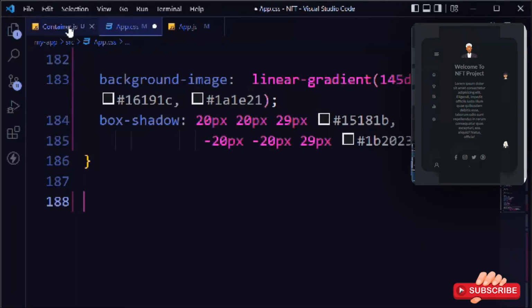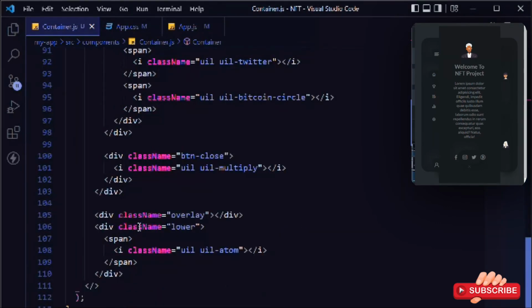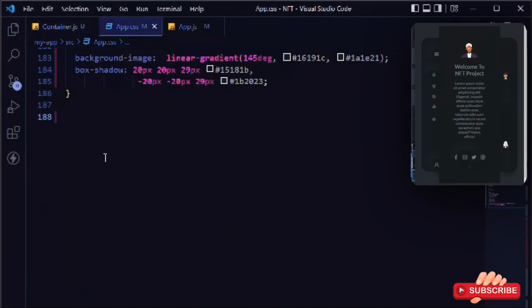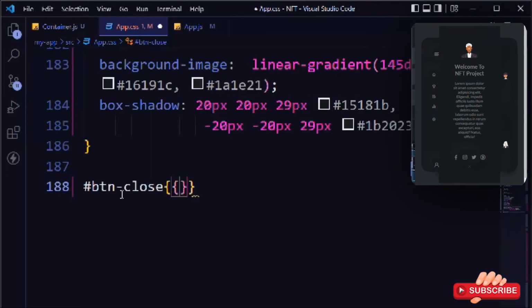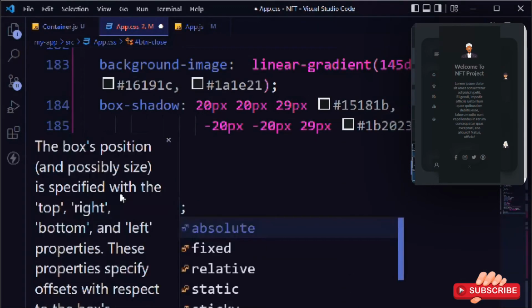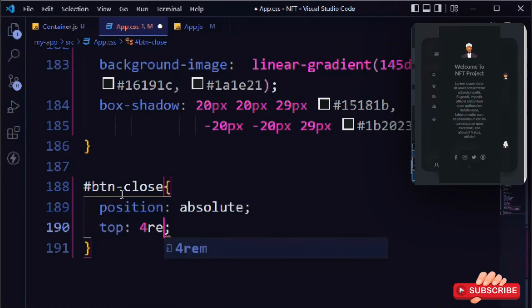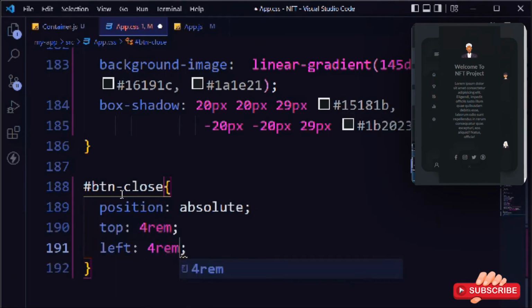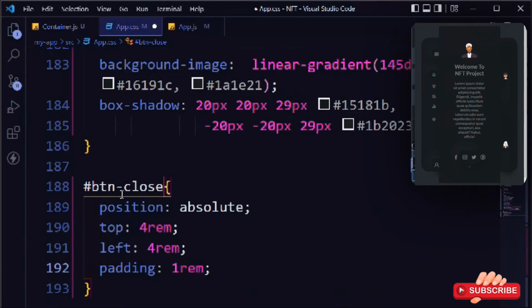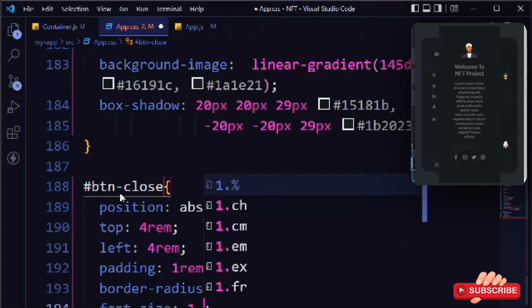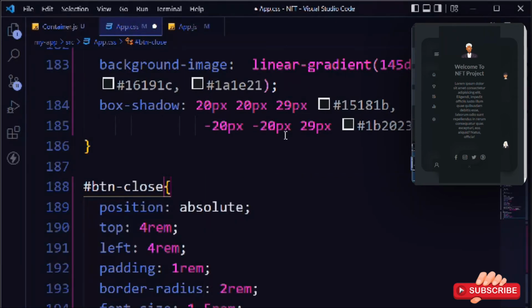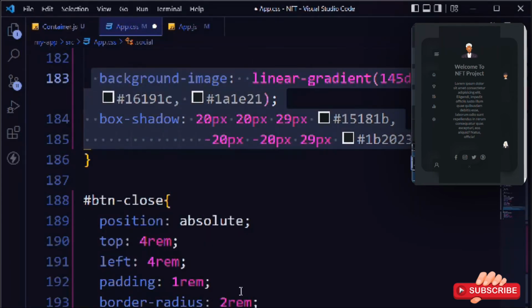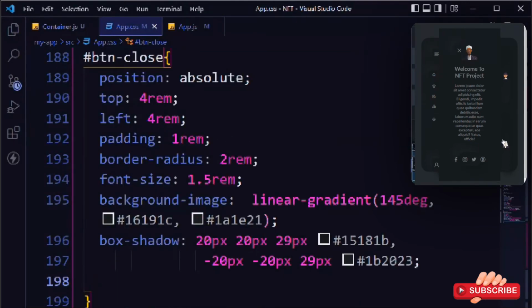Okay, let's come here and grab this, provide the ID and grab this one. So position absolute, top is going to be 4 rem, left is going to be 4 rem, padding is going to be 1 rem, and border radius is going to be 2 rem, font size is going to be 1.5 rem. Simply grab this color and box shadow, so we'll have the same styling right there. Okay, we have to change this left to right.